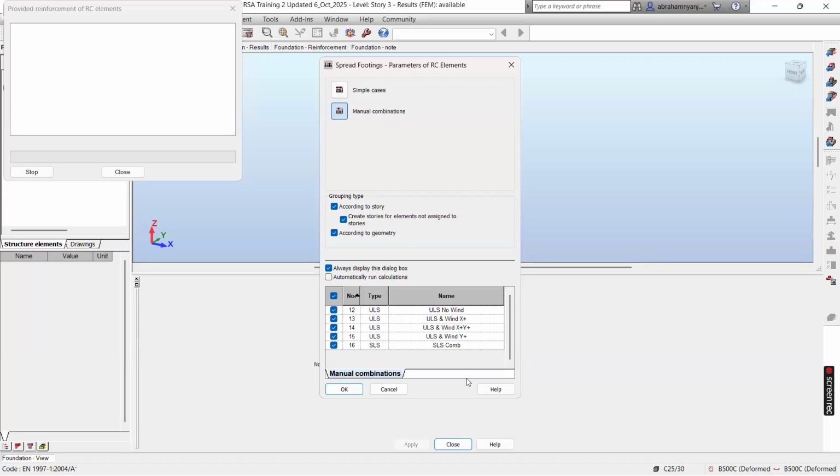This pop-up menu is familiar to you, but now this one is tied to spread footings. These ones, you just leave them the way they are. This grouping will be done depending on the stories. You will see as we export whatever stories you have in a structure.